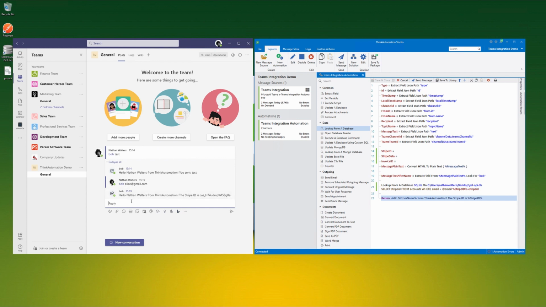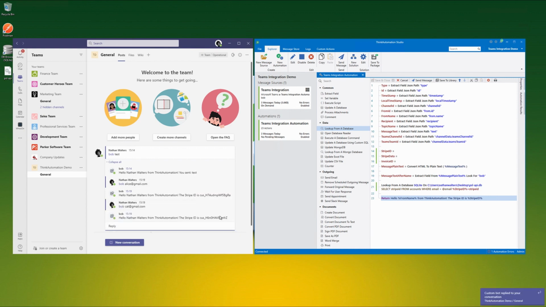And just to test that again, we're going to do cat@gmail.com, and there you go, there's another customer ID being returned there. So we can see this part of the automation is working as expected.